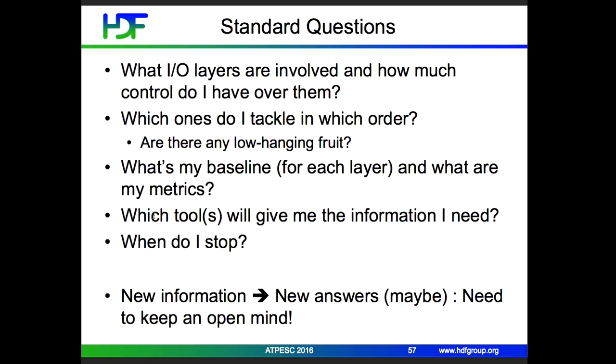Let's see some real applications, now with all that knowledge of the methodology and the tools, how do you apply all that in a real application? Again, there are some standard questions to ask yourself. What are the I/O layers? We saw that picture: HDF5, MPI I/O, Lustre. Where do I want to spend my energy? Is there potential for low-hanging fruit? For example, just playing with the stripe size and stripe count is a low-hanging fruit.